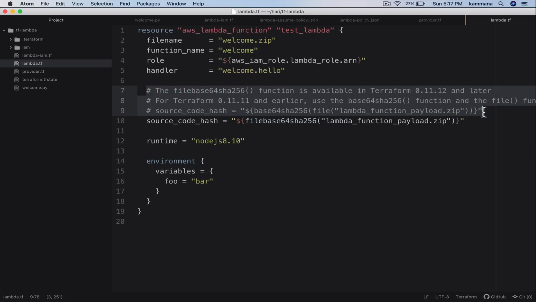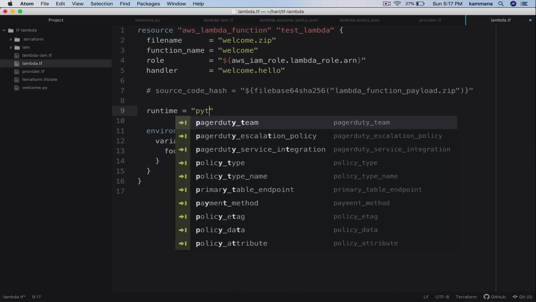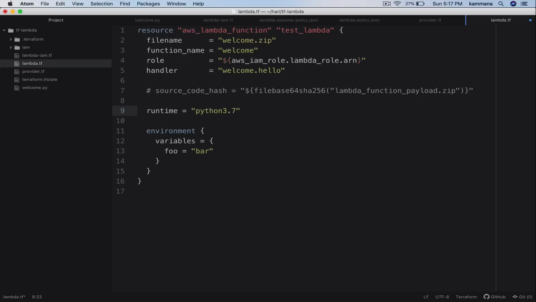Let's take out this info. So let me comment this code for now. I'll explain why that is required later on. So runtime is Python 3.7. We do not have any environment variables for this example. The next task is to create a zip by including this welcome.py.